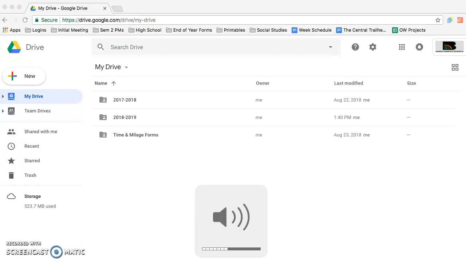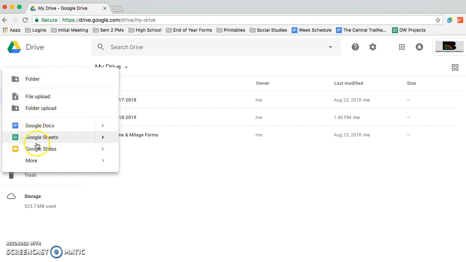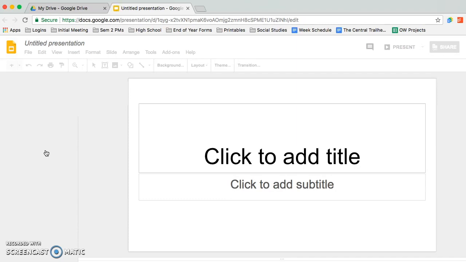Hi, I am going to show you how to make a timeline in Google Slides. So you want to start here in the Google Drive, which is just drive.google.com, and you can also get to it through ClassLink. You want to click on New, Google Slides, and that will create a new Google slide.